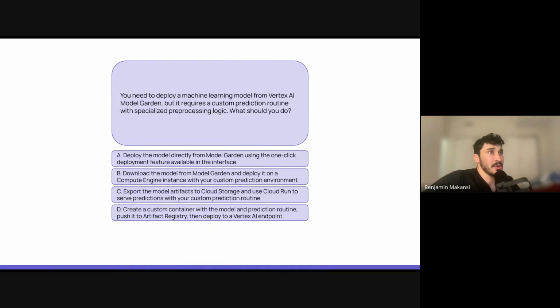You need to deploy a machine learning model from Vertex AI Model Garden. It requires a custom prediction routine with specialized pre-processing logic. What should you do? So Model Garden is Vertex AI's collection of pre-trained models from Google and third-party providers that you can deploy without having to train your own model from scratch, right? So it's asking you how to deploy a model from Model Garden that you don't have to train yourself, but it does require a custom prediction routine, custom logic when it's making its predictions. So what should you do?